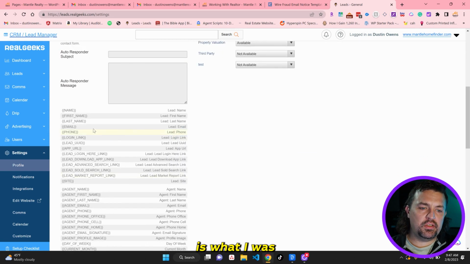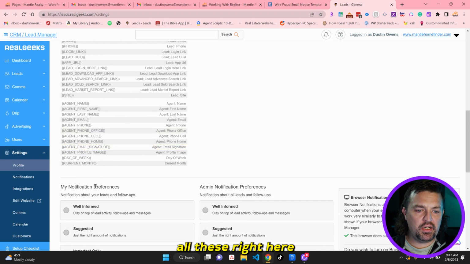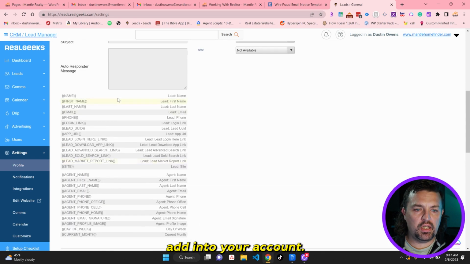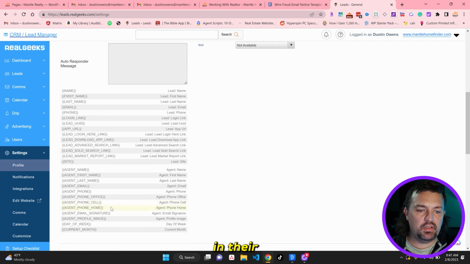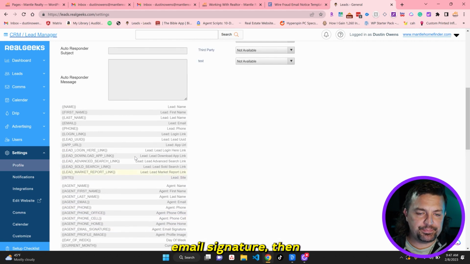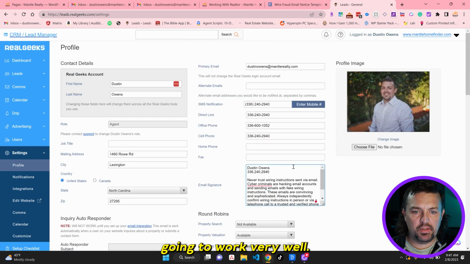So right here is what I was talking about, the mail merge fields. You can see all these right here that you can add into your account. So you can write an email and have these different links in here. But if you don't have your phone number or office number or cell phone number, blah, blah, blah, that you want to have in there, email signature, then it's not really going to work very well.